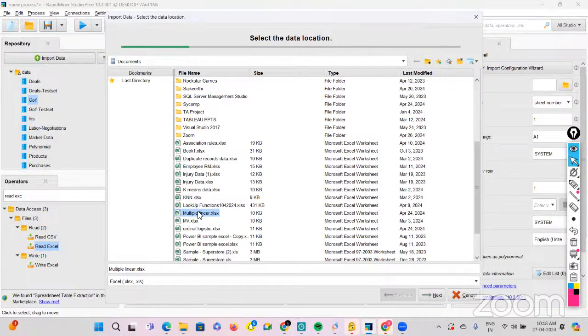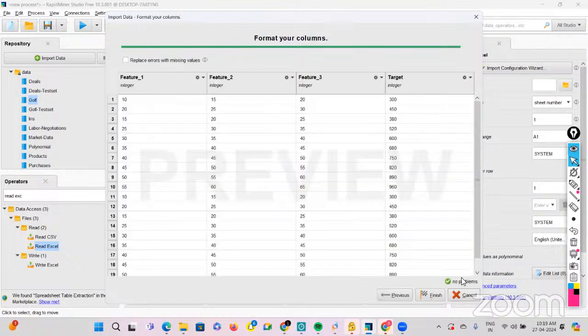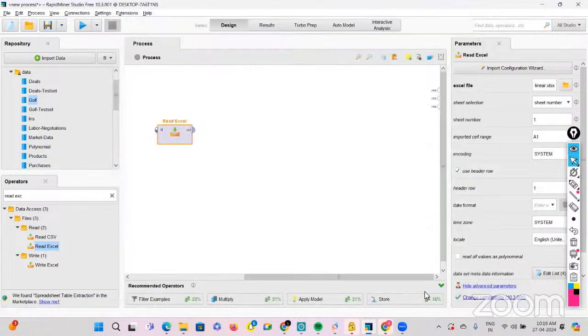So multiple linear, when do you go for multiple linear? When you have an output variable that is continuous and you have multiple input variables, then you will go for multiple linear regression. Now what to do? Just click on next and see whether there are any formatting problems present. You can check at the bottom. Here, if you see, there is no problem in my formatting of the data. Everything is fine. Now I will simply click on finish. Now everything is fine. If you want to look at the data, you have to make the connections and execute this process.